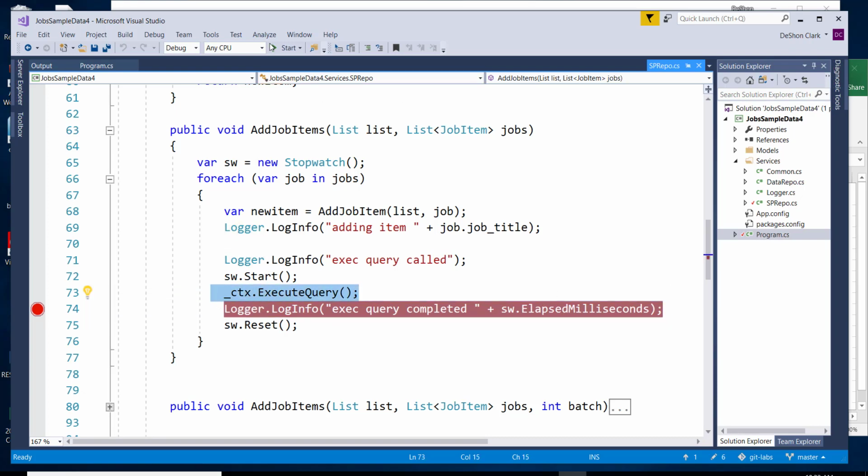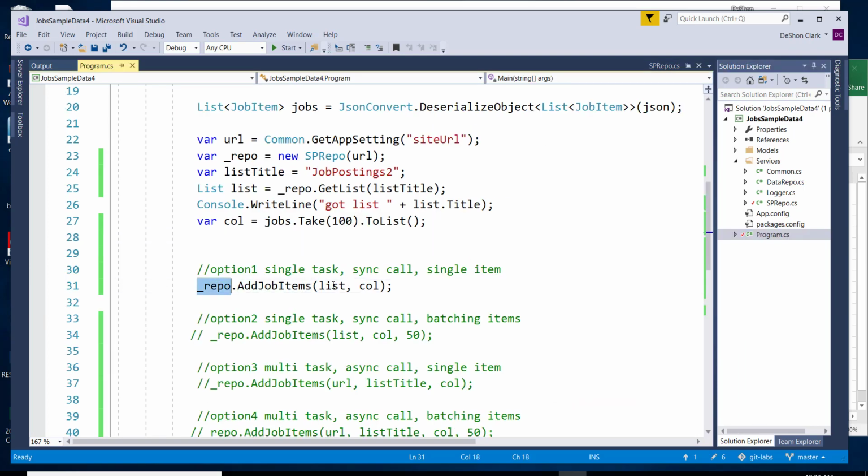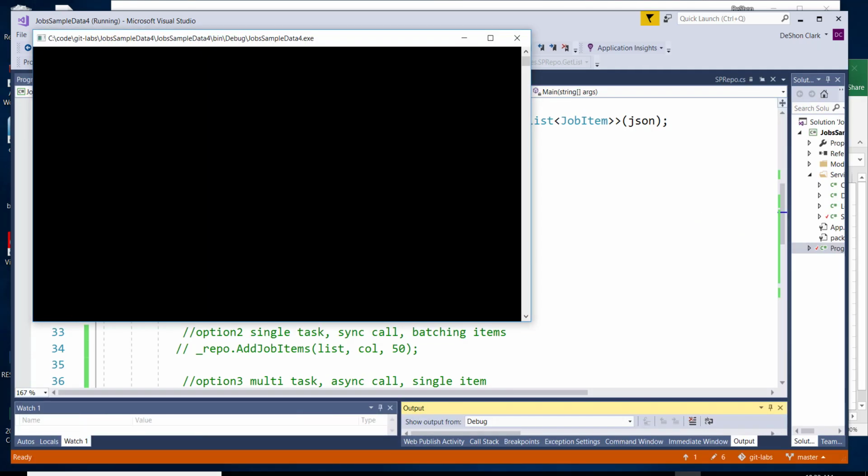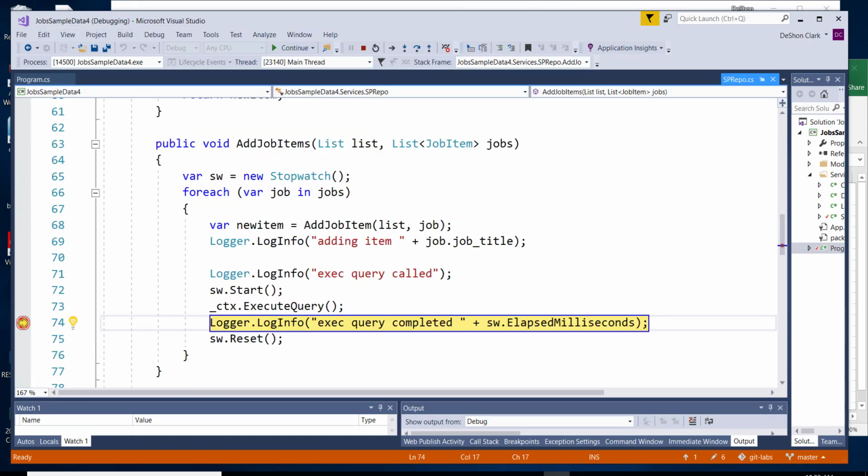Okay, so let's just do this. Let's just start and get our baseline. I have this line uncommented, and again, we're going to do the test for 100 items, and I'm just going to go ahead and execute this now. I'll pause the video, and then at the end of the video, we'll capture the results.